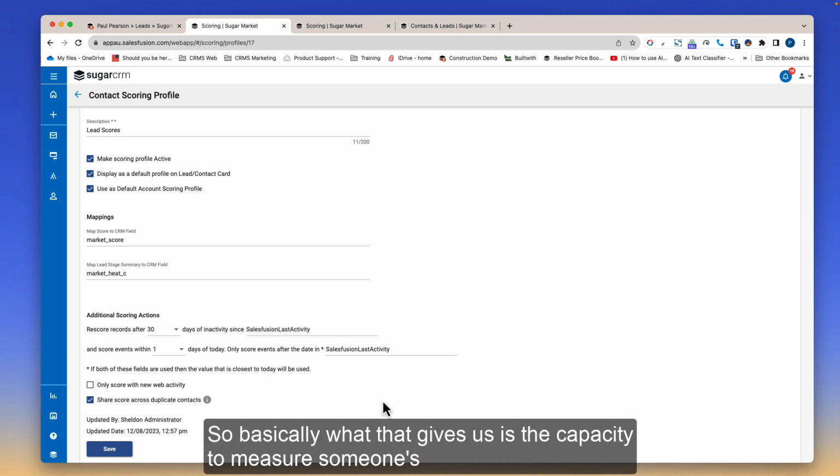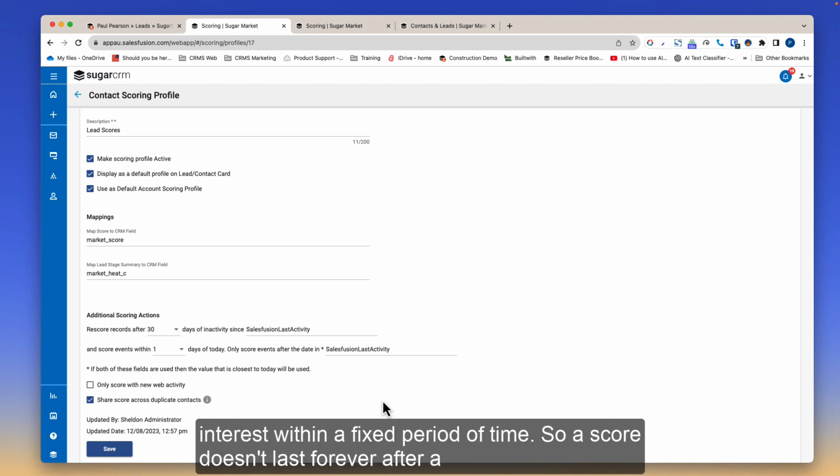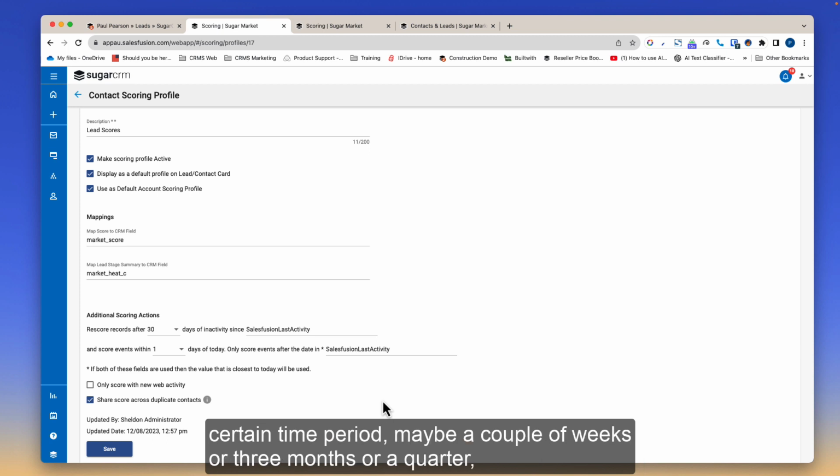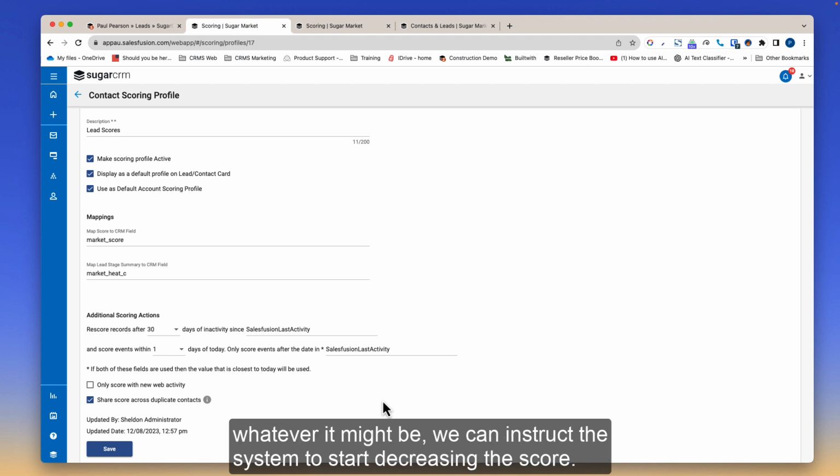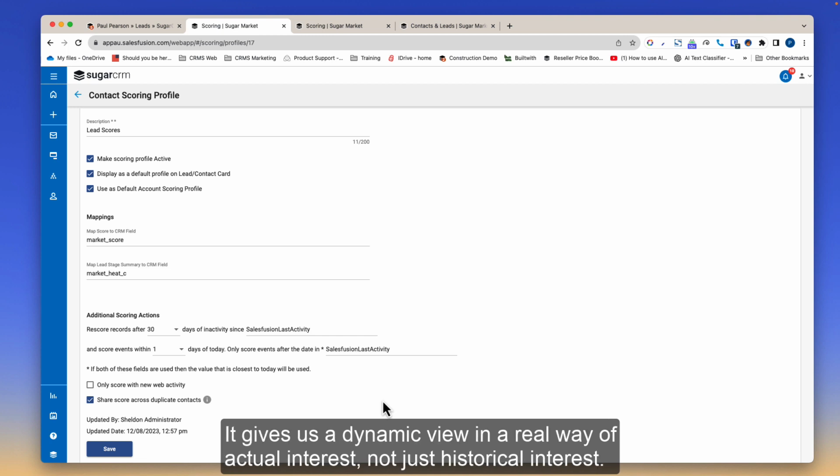So basically what that gives us is the capacity to measure someone's interest within a fixed period of time. So a score doesn't last forever. After a certain time period, maybe a couple of weeks or 3 months or a quarter, whatever it might be, we can instruct the system to start decreasing the score. It gives us a dynamic view in a real way of actual interest, not just historical interest.